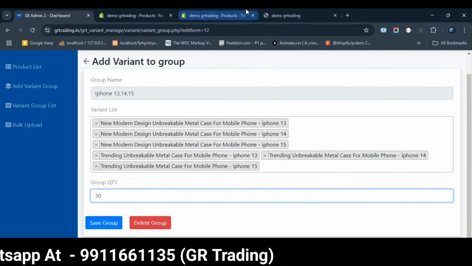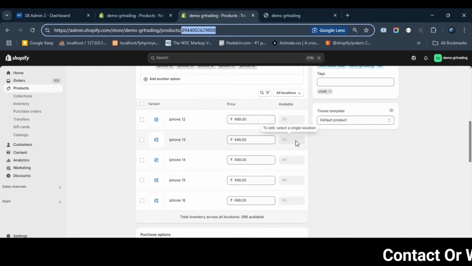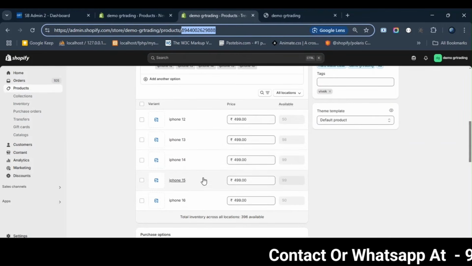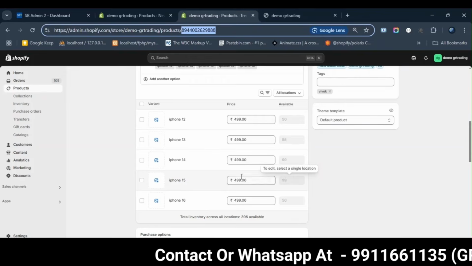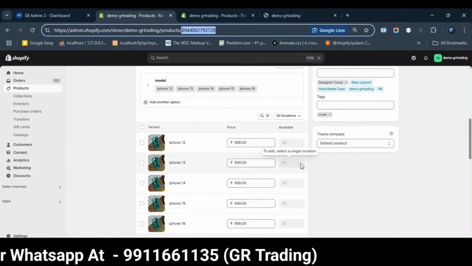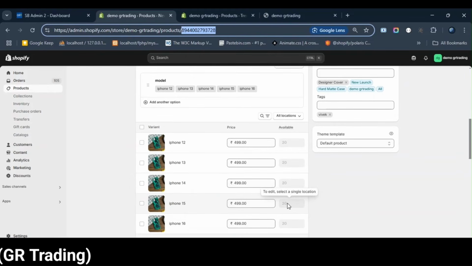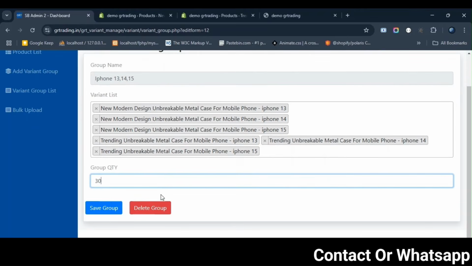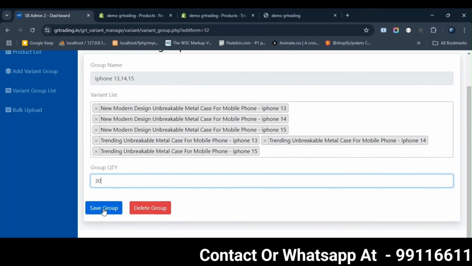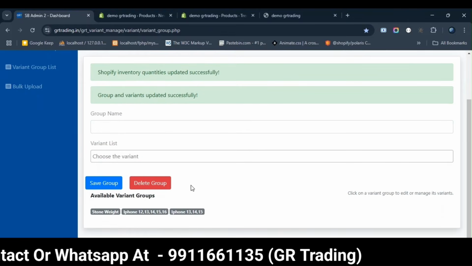Let me show you the existing inventory before updating. iPhone 13 have 98, iPhone 14 have 99, iPhone 15 have 99 in one product, iPhone 13 have 20, iPhone 14 have 20, iPhone 15 have 20 in another product. Now, in the app, I set the quantity to 30 and save it. Once saved, the inventory for all related variants will automatically be updated.